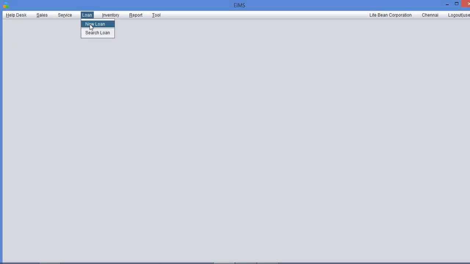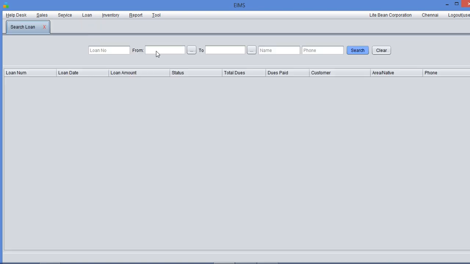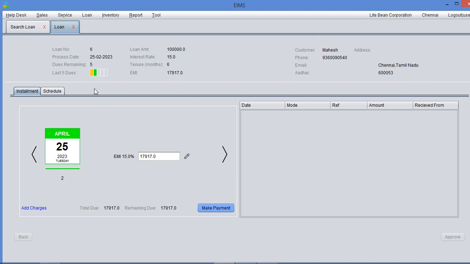So under loan, we now have two options: new loan and search loan. Let's look into existing loans first. Here we can enter the customer name or phone number and search for any existing loan. Now you can see that for this customer we have loan number 6. Just click on it, and the loan is opened.